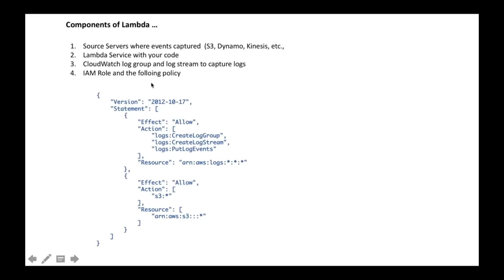And IAM role, this is something we need to create, a role with the following policy. So what is this role for? By using this role, we are telling AWS that Lambda as a service can create the log group, log stream, and write the logs into that CloudWatch. So we are giving the privilege by attaching this role so that the service can do it on behalf of us. And also, I'm going to give you a demo for S3 put object and that specific event based scenario.